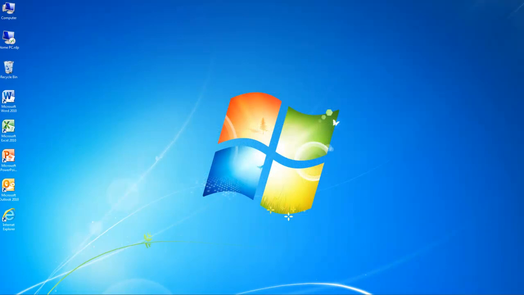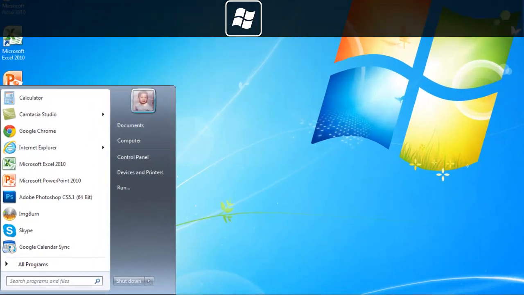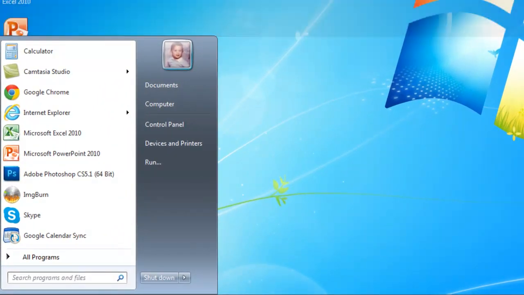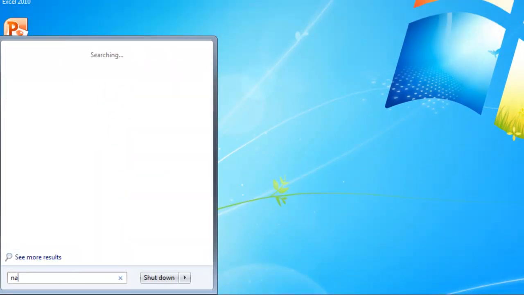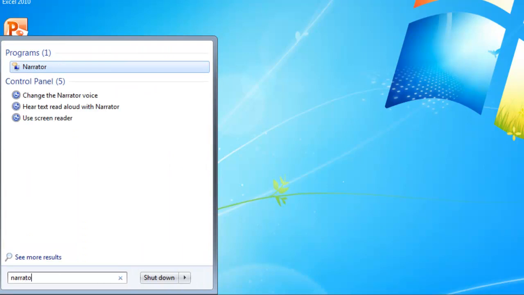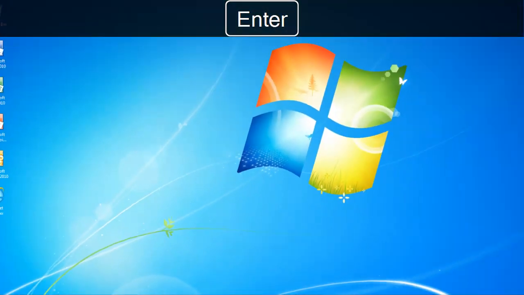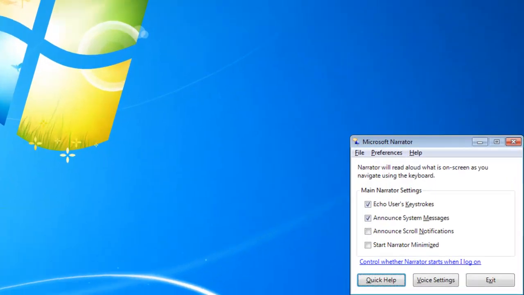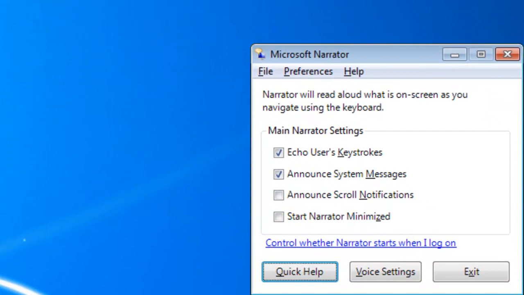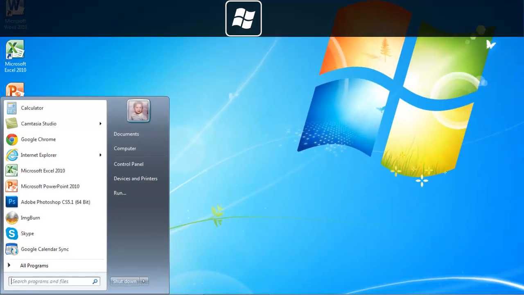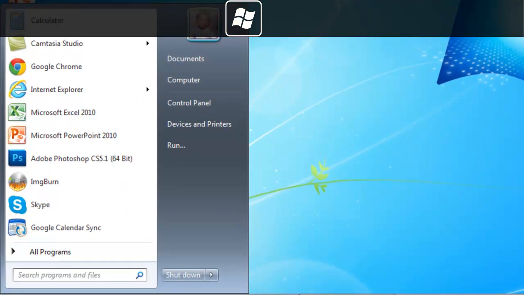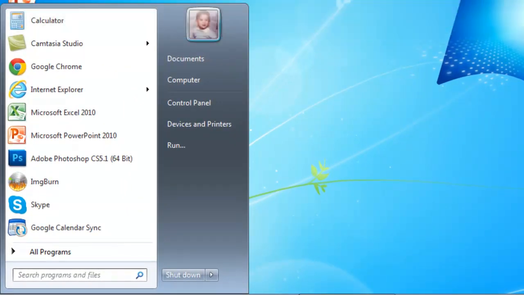I'm now opening my Start menu by pressing the Windows key and typing Narrator into the Search edit box, N-A-R-R-A-T-O-R, followed by Enter. Initial Microsoft Narrator window, focus on quick help button, control. Once Narrator is initialized, open the Start menu using the Windows key. Windows, Start menu for Mark, focus on search box, control.